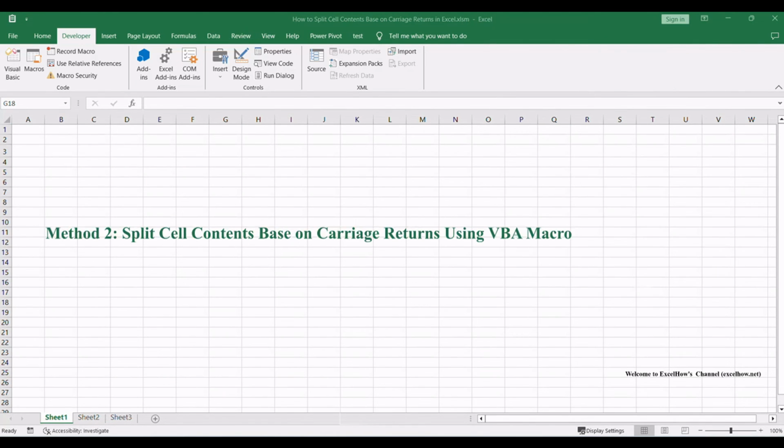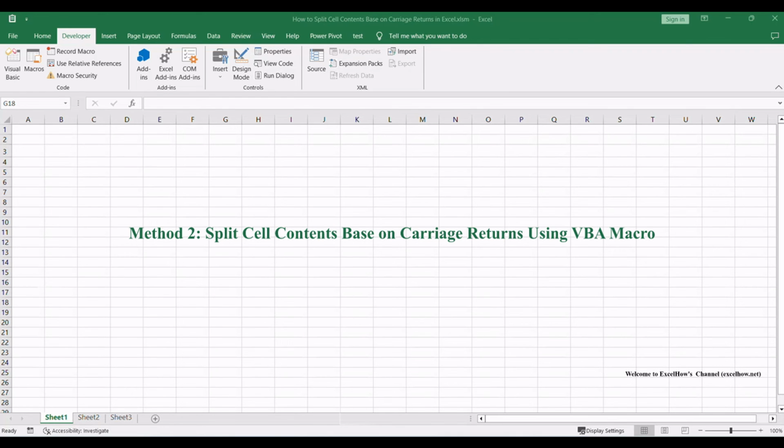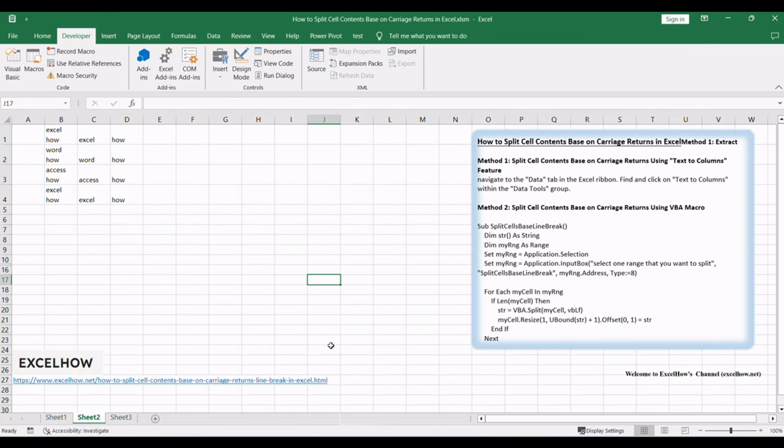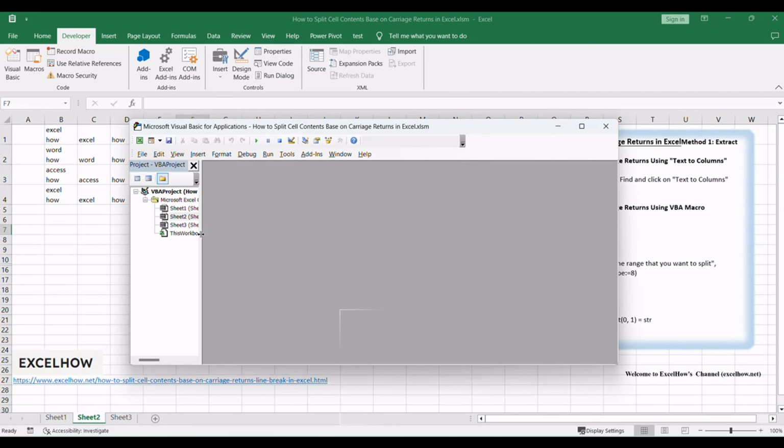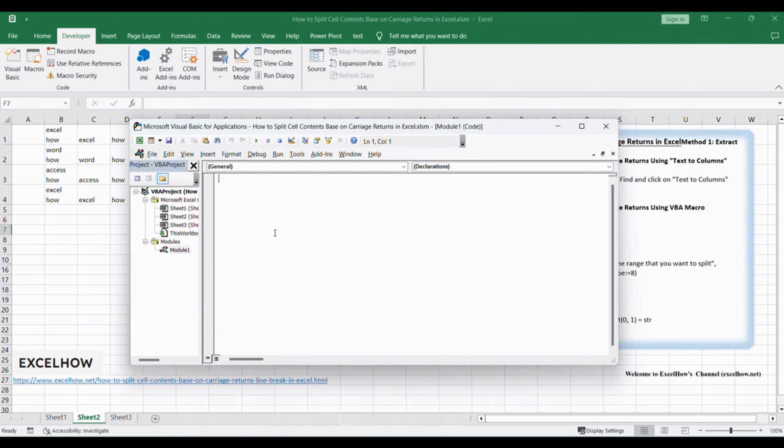Now, let's explore the second method where we'll create a custom VBA macro to split cell contents based on carriage returns. In the second method, access the VBA editor by pressing Alt plus F11. In the VBA editor, click Insert in the menu and choose Module to insert a new module. Inside the module, you'll write a custom VBA macro to split cell contents. Here's a sample code you can use.